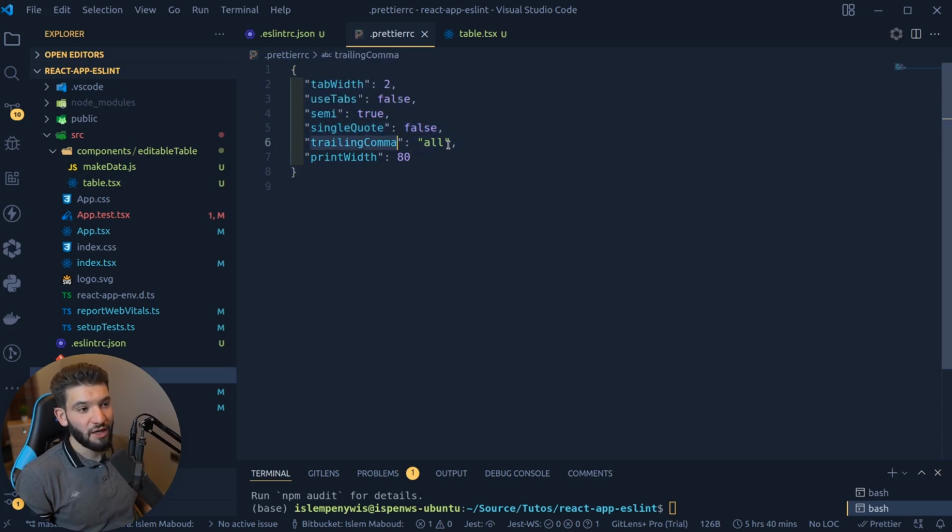Maybe there's the trailing comma, where you want all the trailing commas to be in there, and the print width is when it should wrap up, the maximum line length before it wraps. So this is my basic, recommended Prettier configuration, so I want to put it in there.